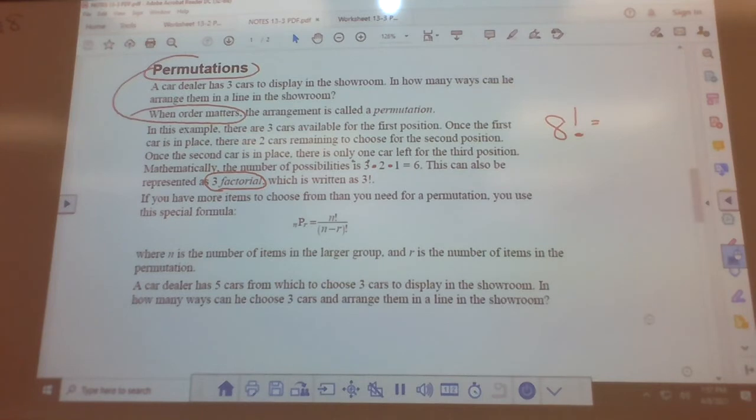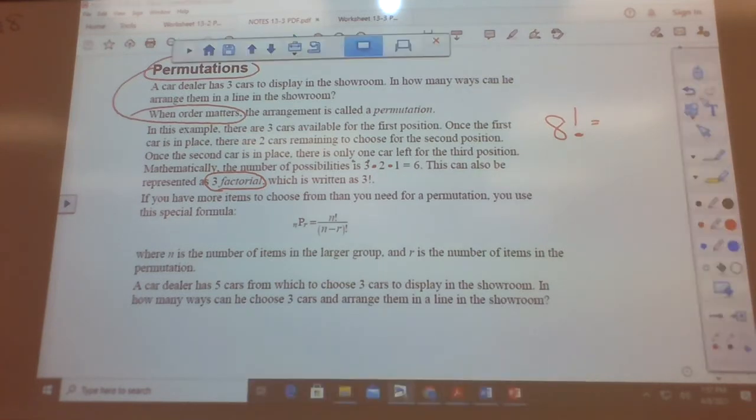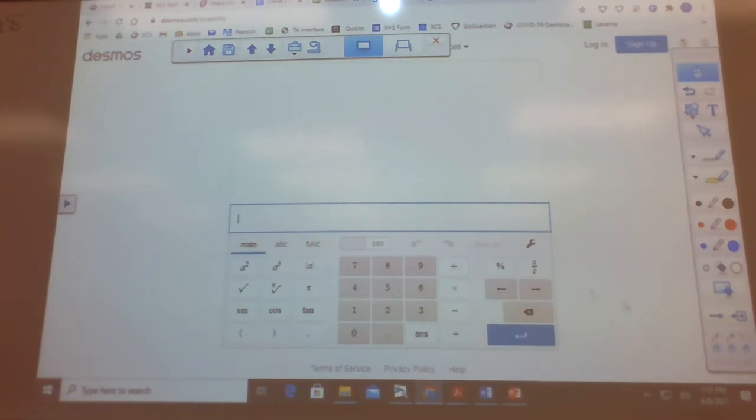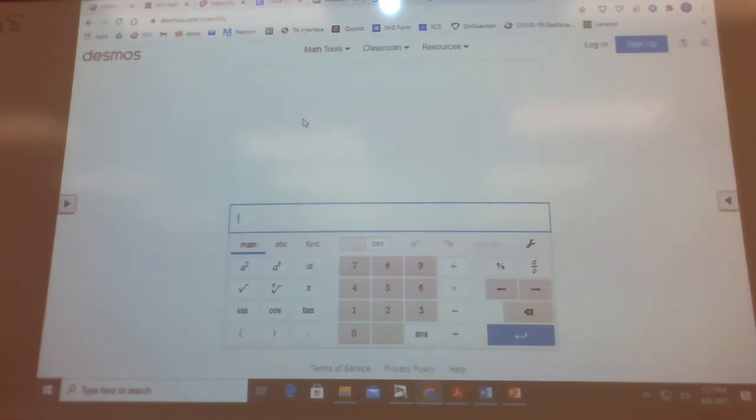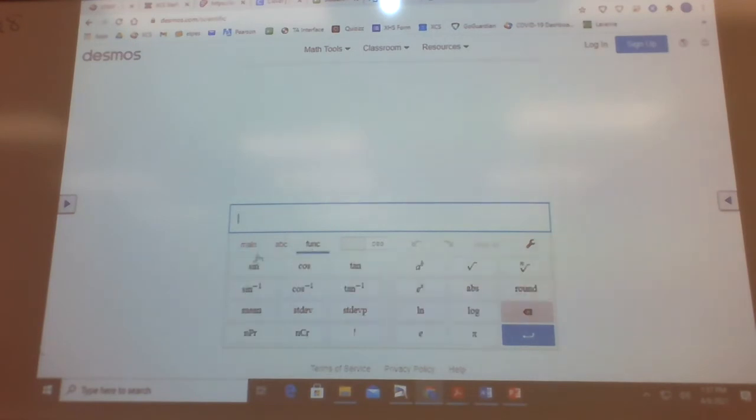So to the calculator. Now, right now your calculator looks like this. I don't see anything that looks like an exclamation point. You've got to click function. So you're going to click the function button.